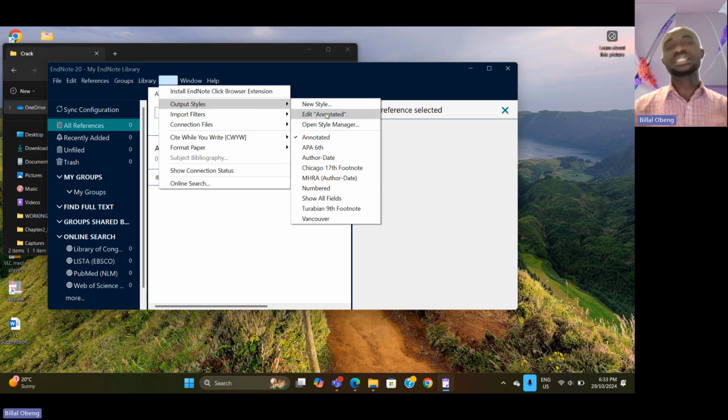Okay, so basically this is how to install the free version of EndNote and use it for your academic writing. In our next video, we'll try using this EndNote together with Google Scholar to cite some work. All right, so see you in our next video.